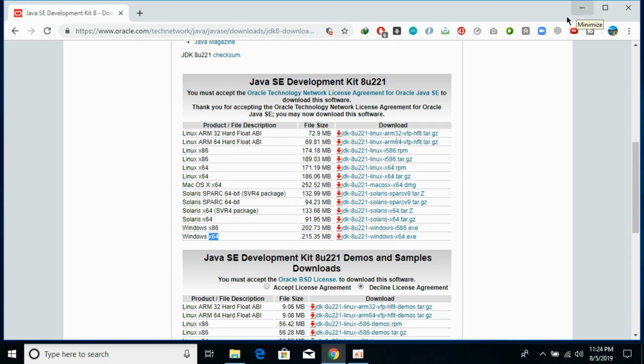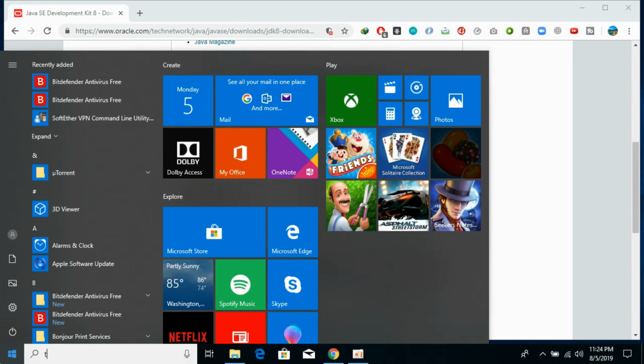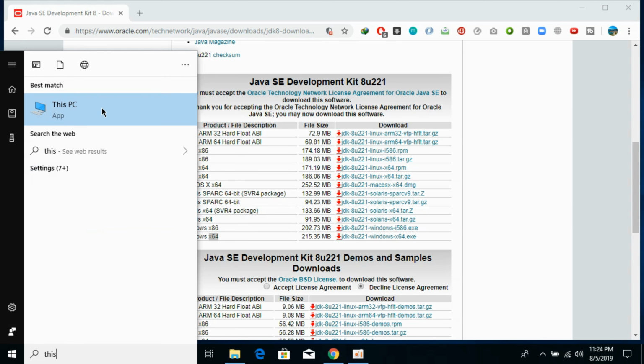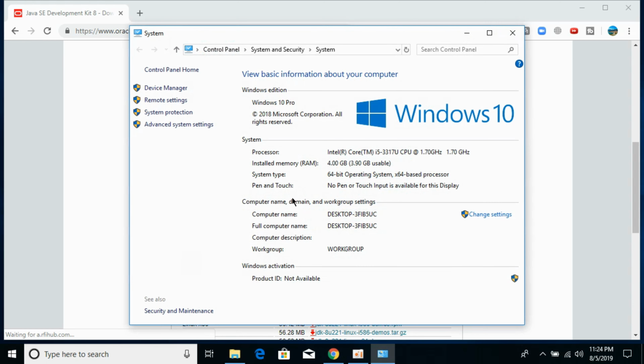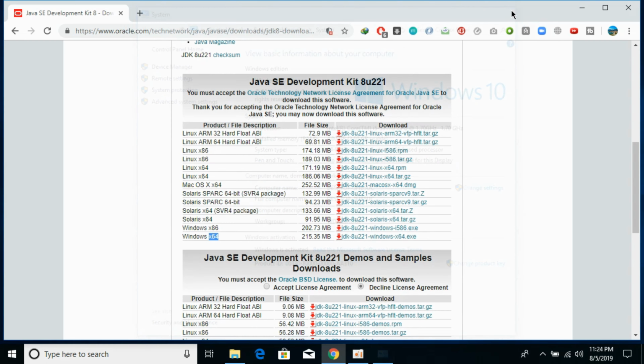In order to check what kind of system you have, just go to your start, type in This PC, right click it, and go to properties. Against the system type, you can see what kind of system you have. I have 64-bit, so I would be downloading the 64-bit file. So here I am downloading it.